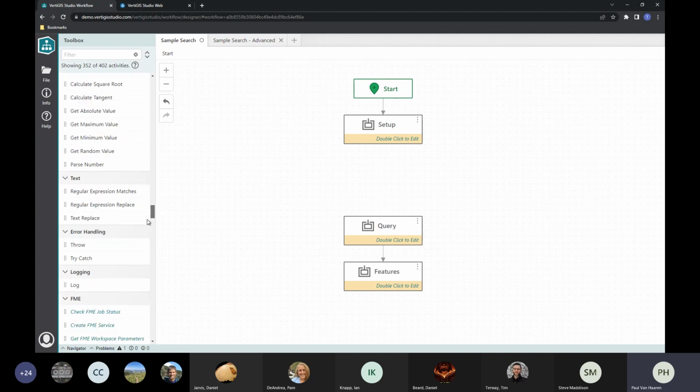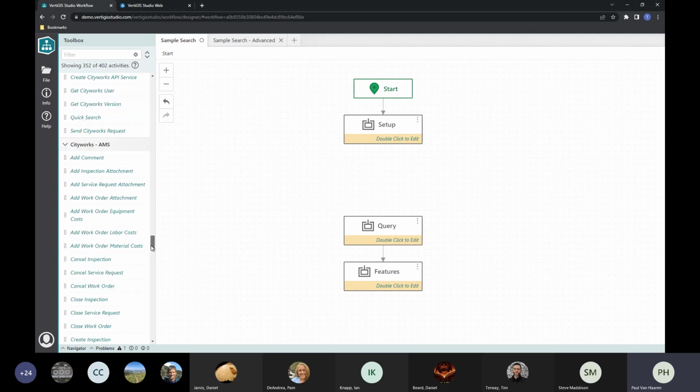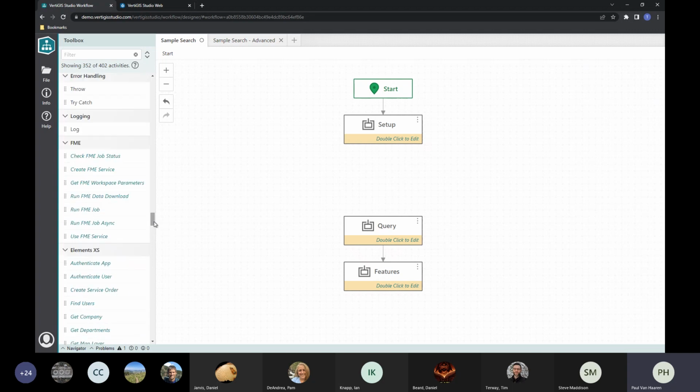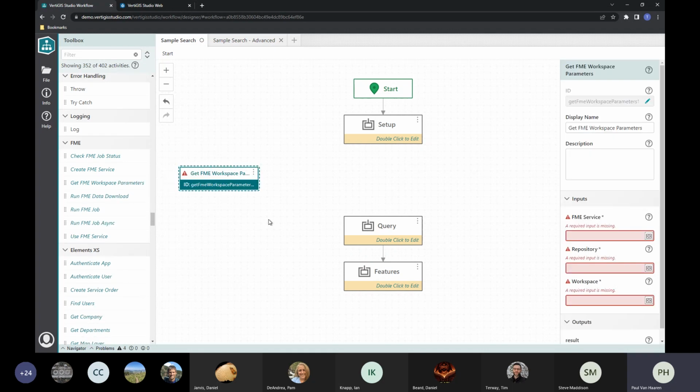One thing I wanted to point out, which is hugely valuable, and Steve alluded to it, is the integration capabilities. One of the things that we offer free of charge for all of our customers is what we call workflow activity packs. These are groups of activities that you can import inside of your VertiGIS Studio Designer interface, and basically use them as activities just like anything else.